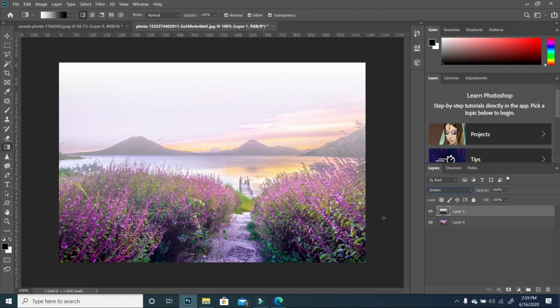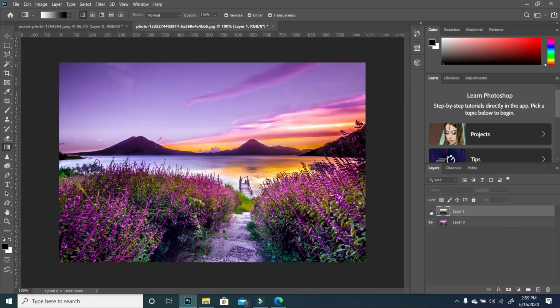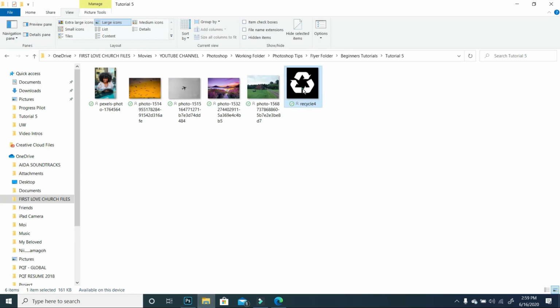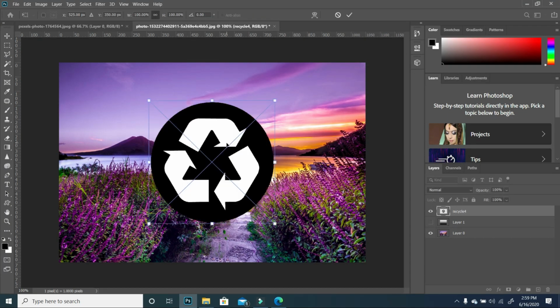The other thing that you can do with screen is that you can actually get rid of any black background. And I'm going to demonstrate that in two ways. So I'm going to click this off, and I'm going to bring in a logo. I'm going to go to my working file and drag in this logo. I'm going to release it right there.